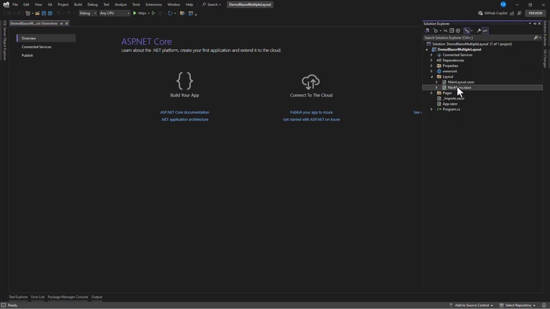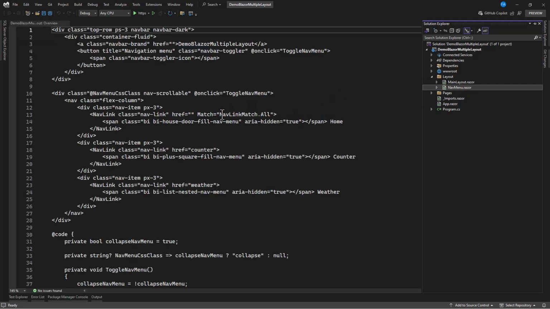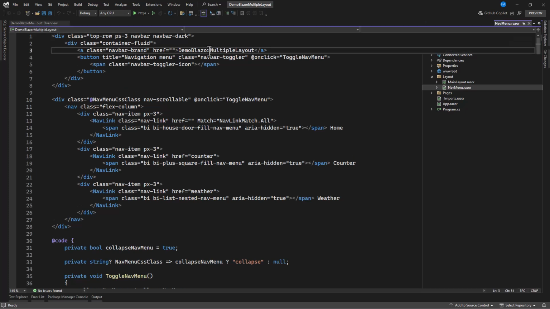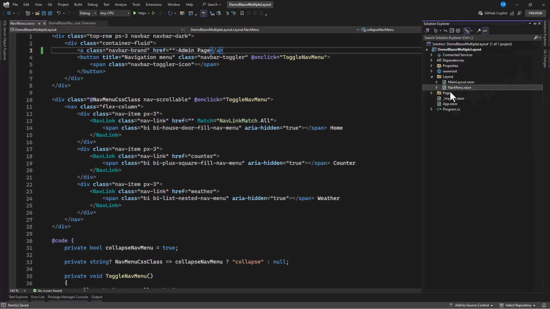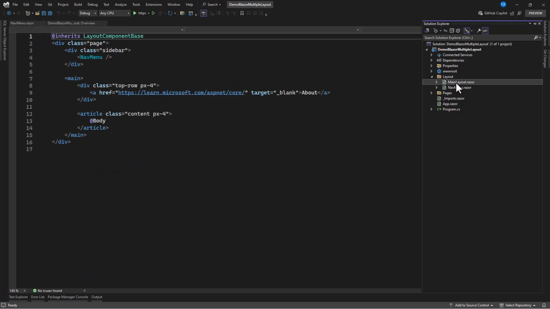And in here we have this nav menu. Now on top of this nav menu, we want to change the name from Demo Blazor Multiple Layout to admin page. So this is an admin page. And when you check out here, we have a main layout. Now this main layout is an admin layout, so we can change this to admin layout.